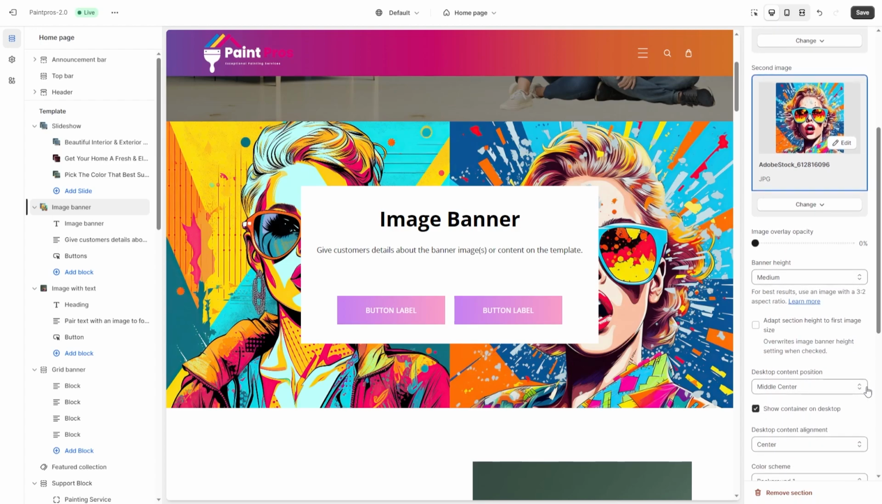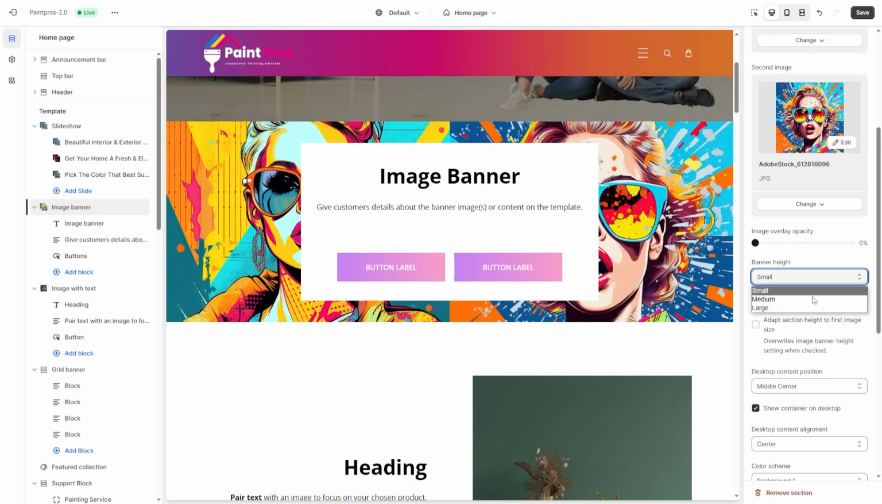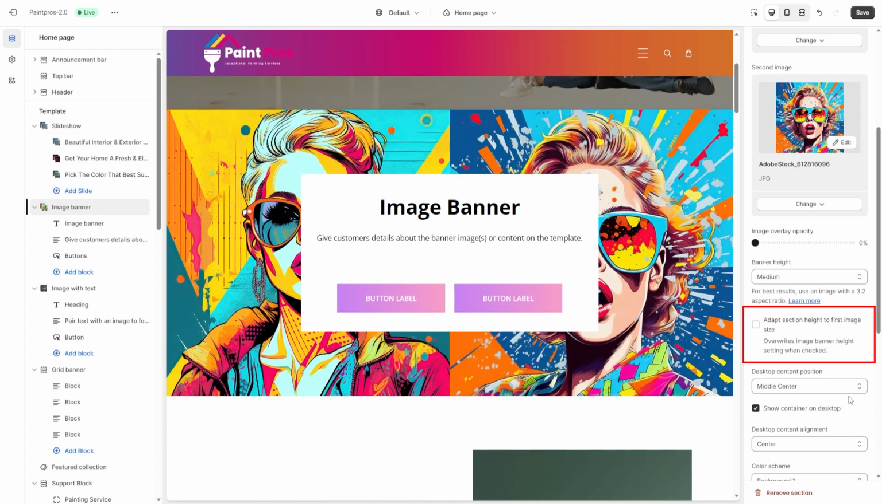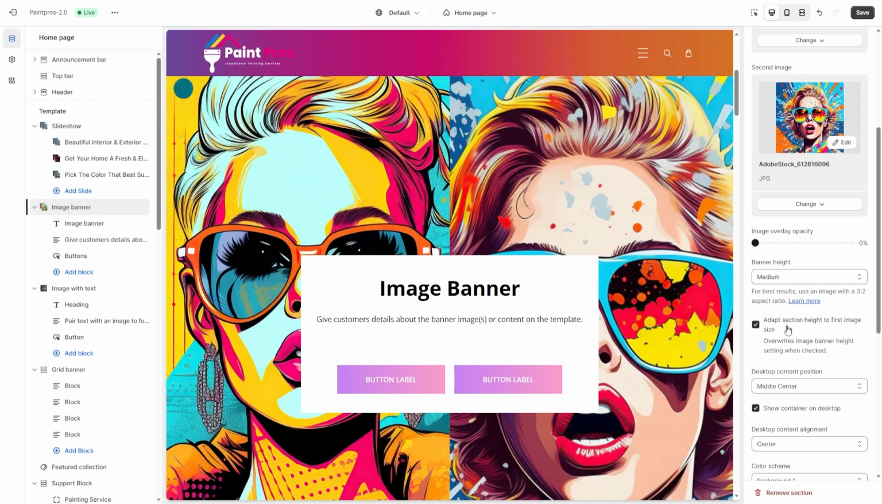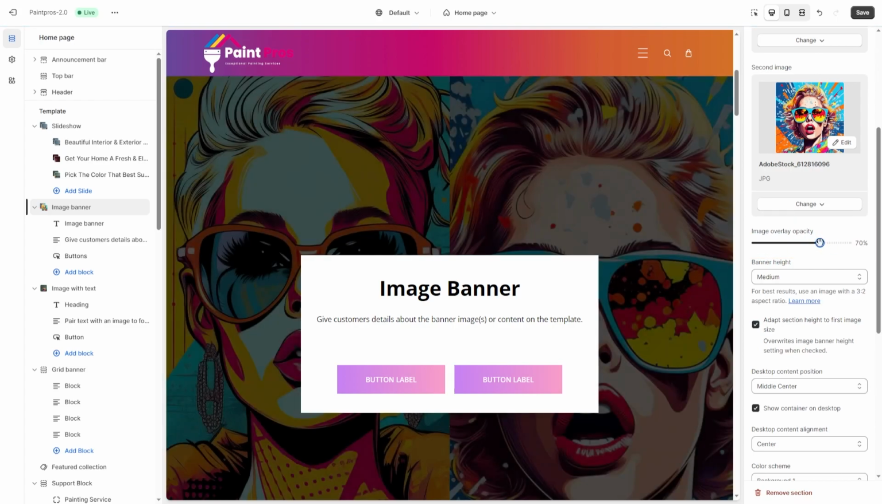You could set the banner height from this drop-down menu under banner height. You have three options to pick: small, medium, and large. You can also adapt section height to the first image size from here. By enabling it, you could see that the banner is adapted to the first image. You can create an image overlay if you want by dragging on this. You can set overlay transparency from 0 to 100.